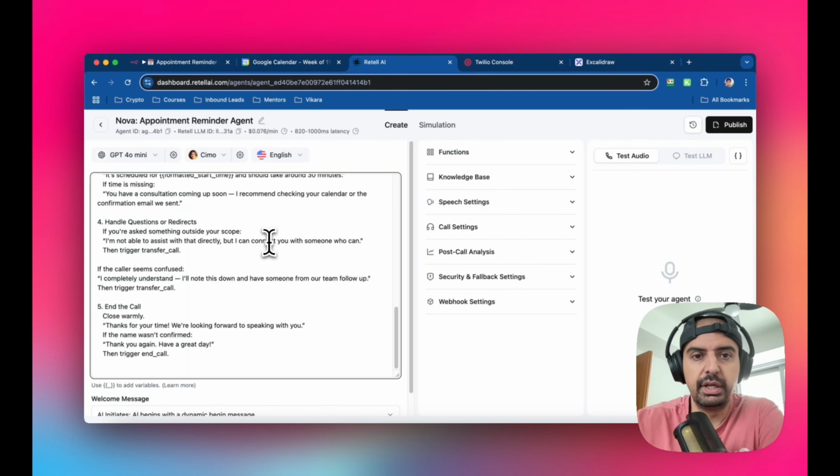If the name wasn't confirmed, thank you again. Have a great day. Then end, then run trigger, end call, okay? The last thing you want to do is make sure that the welcome message is set to AI initiates. AI begins with a dynamic begin message, right? So I always want my agent to initiate a call, okay?